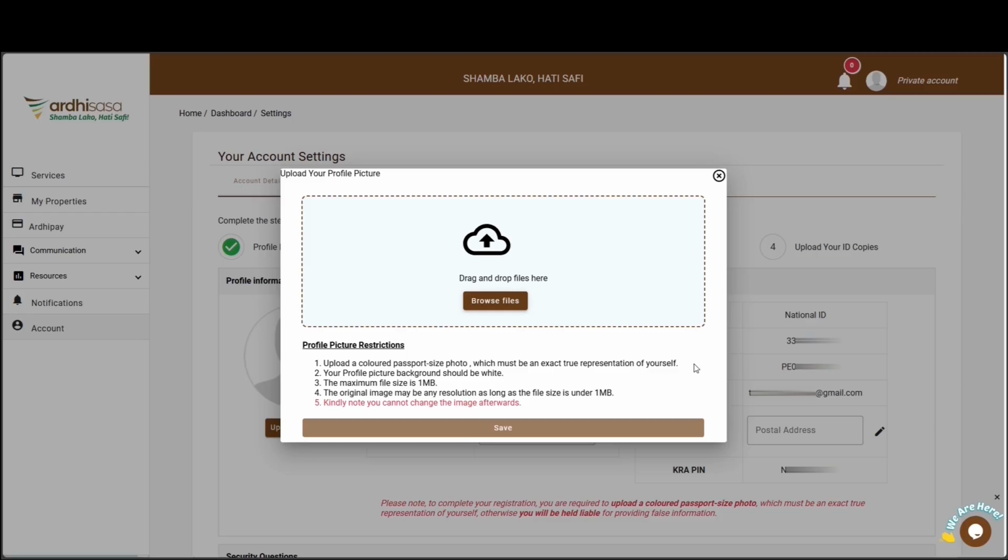That is, the image should be a colored passport size photo and a true representation of yourself. The profile picture background should be white. The maximum file size image is 1 megabyte. The original image may be any resolution as long as the file size is under 1 megabyte. And finally, the image you choose to upload must be accurate because it will be difficult to change it afterwards.